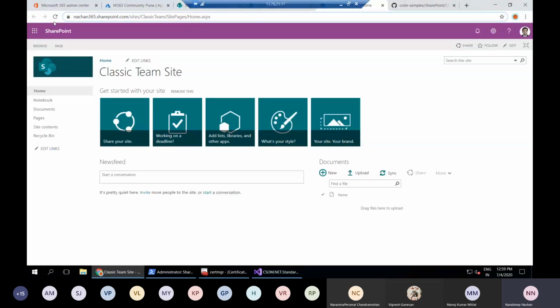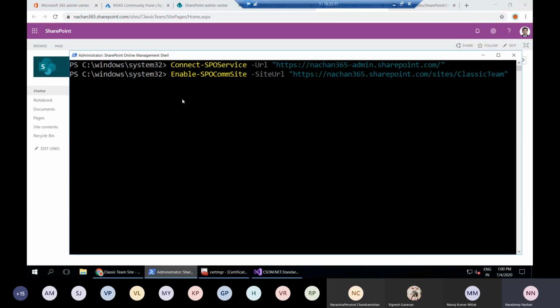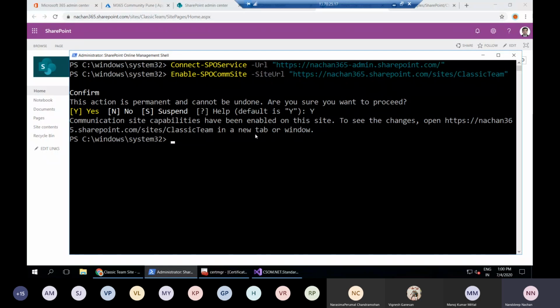So as an example, let's take this particular site, which is a classic team site with no customizations to it. What we can do is from PowerShell, where I have already connected to my SPO service, we can run this command, Enable-SPOCommSite, by specifying the URL of that particular site. As we hit enter, it takes a few seconds, and within those few seconds, it allows us to transform our site to a new site.